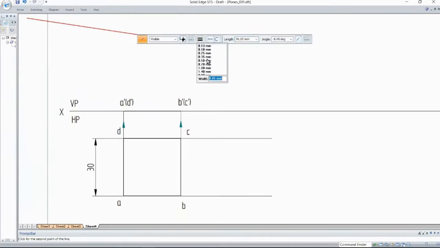Take a line, and let me take the thickness as 0.5. From this, draw a vertical line, and to the left I'll take 20. Then place it here, and then again 30 here, then 20 here. In this fashion you draw a rectangle of 30 into 20 in line with this.